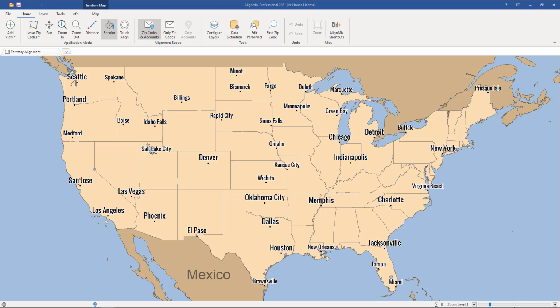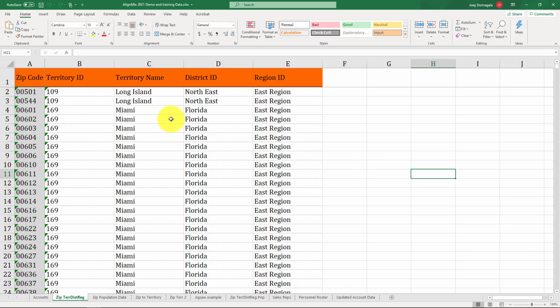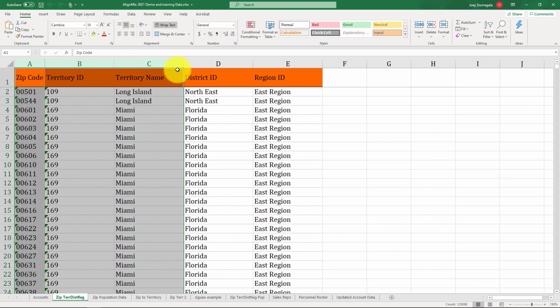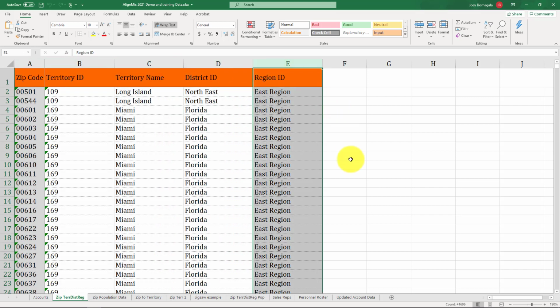In this AlignMix video, you will learn how to import a full hierarchy of assignments into AlignMix. So before we start the import, let's first look at the Excel file we will be using to import this hierarchy. Here we have a zip to territory file with the district and region assignments.